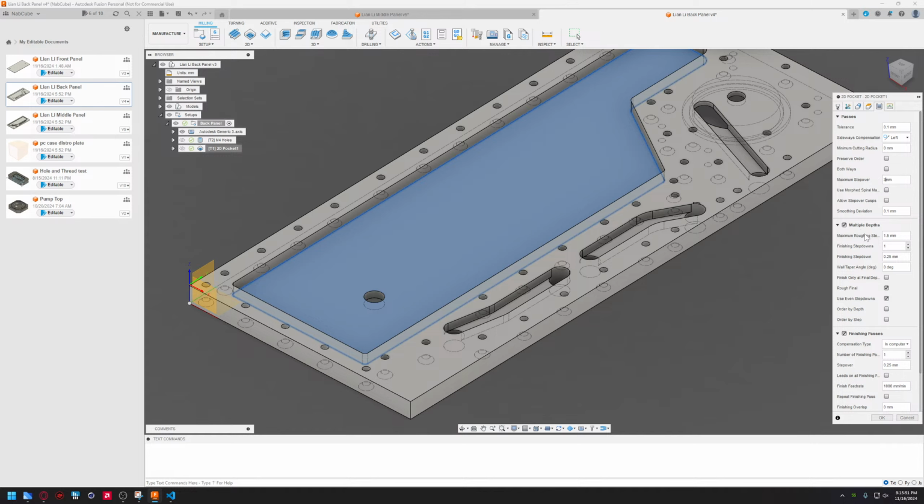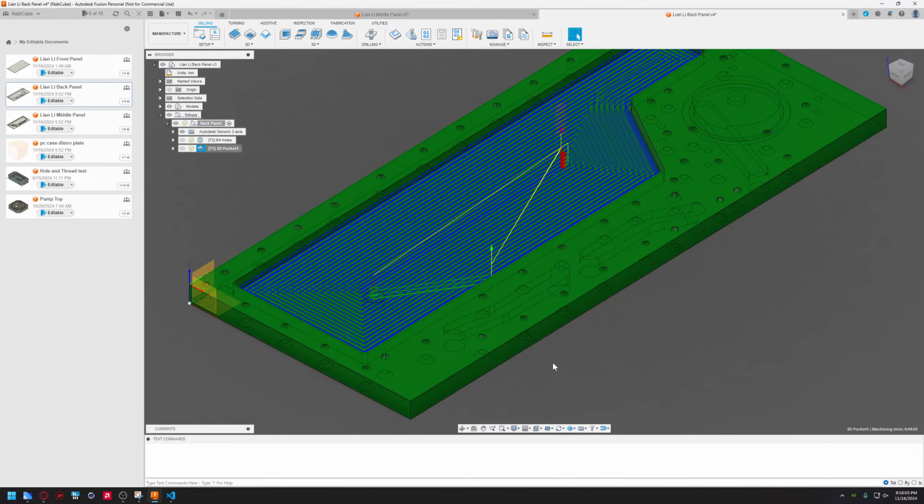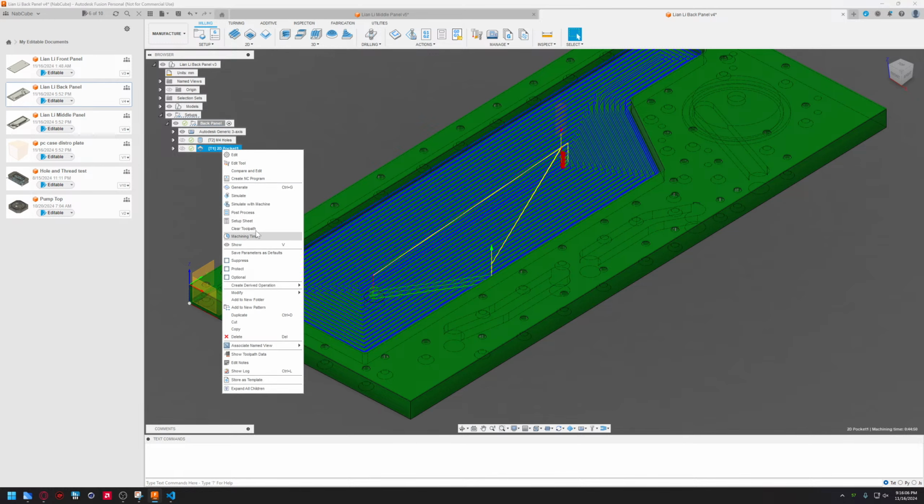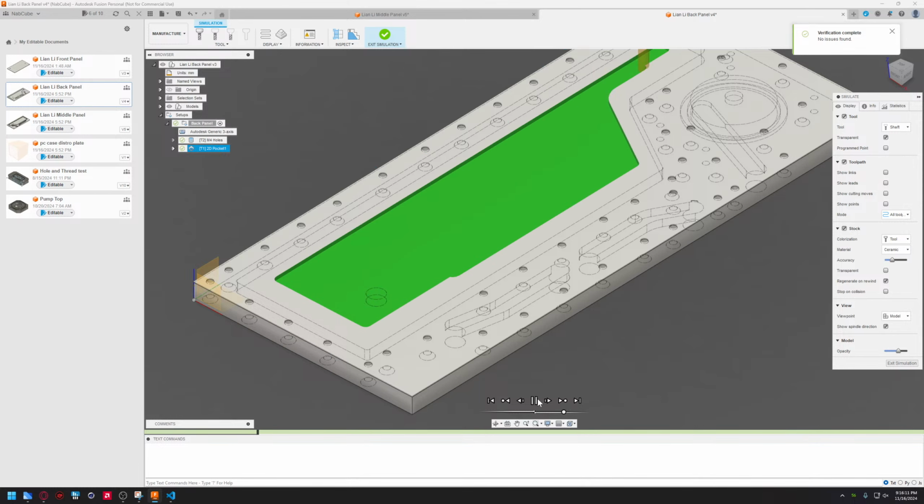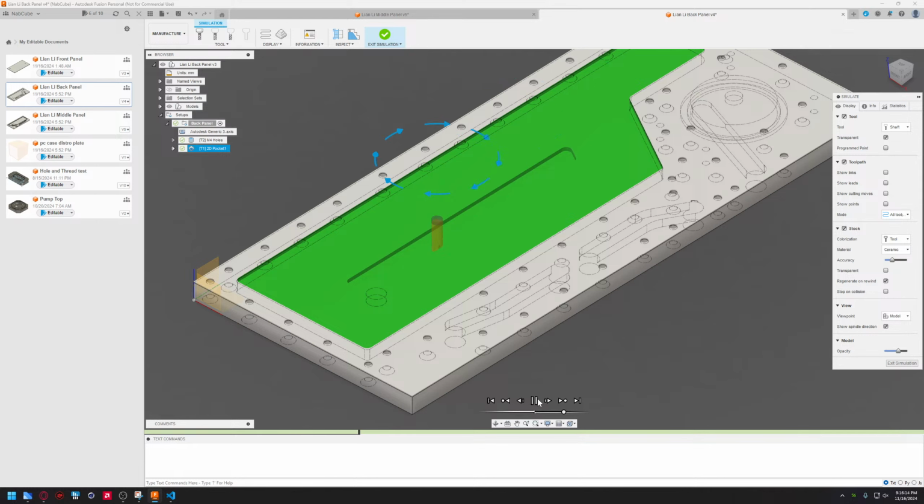Maximum step over would be like 3 millimeters there. Maximum roughing step down, we'll do 3. You can see it just increases. So when you simulate this now, see how much meat it's taking. And that's just another way of doing it. A lot of people do it this way, and there's nothing wrong with that.